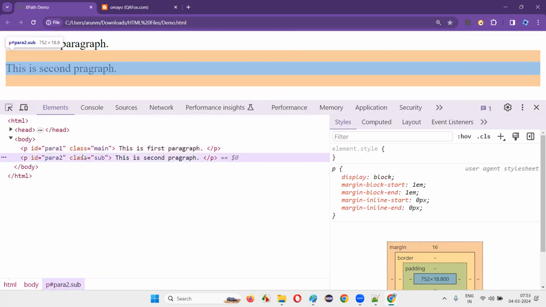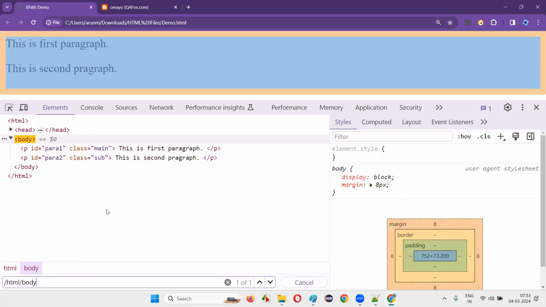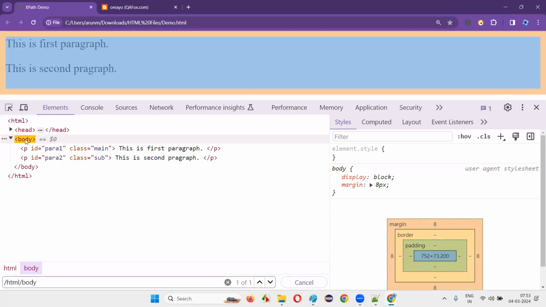Control F. Sorry. Control F. Yeah, body. /HTML/body. Okay. And HTML has a direct child body tag, so you can directly go there.